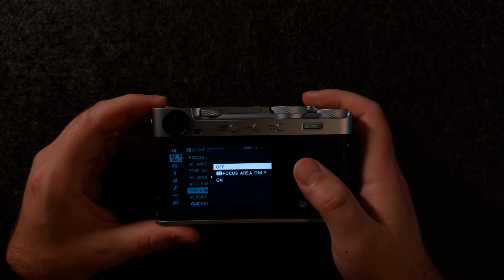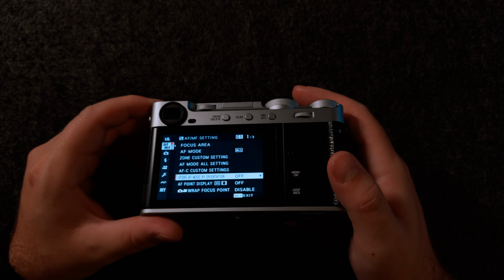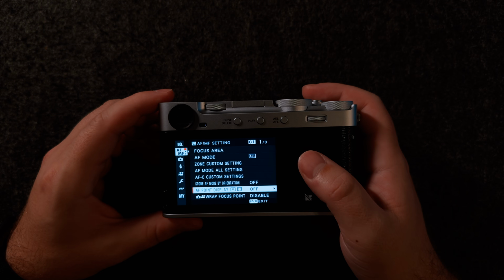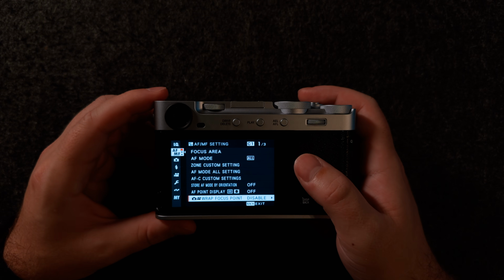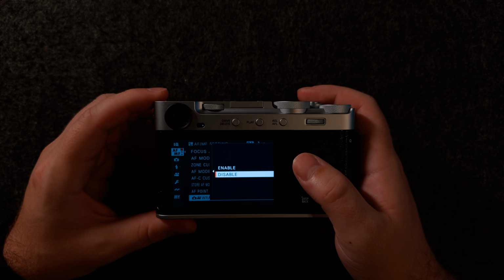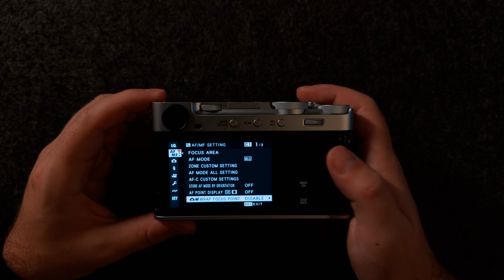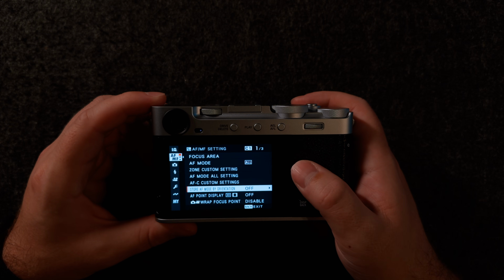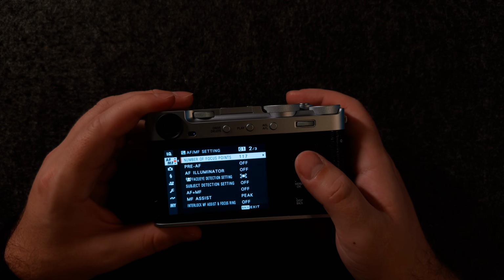Store autofocus mode by orientation. I do not have that on. I don't care to switch the autofocus mode, whether I'm in portrait or landscape. Autofocus point display. I don't want to see the autofocus points on the screen, so I leave that off. Wrap focus point. This is disabled, so that way when I'm scrolling to the left or right on the screen to select where the focus point is, it won't wrap around to the other side if I go off the edge of the screen.